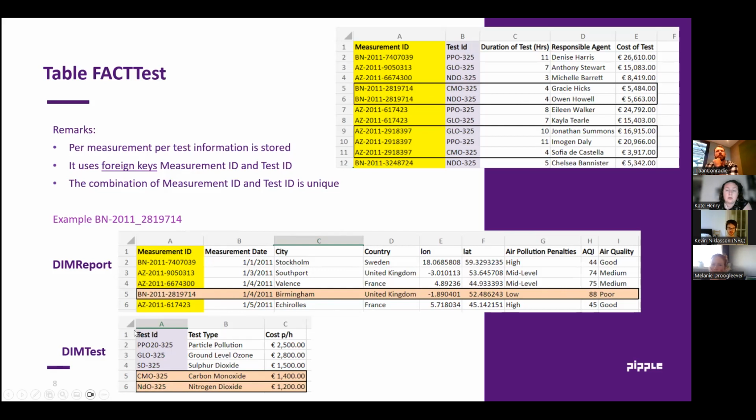So that just shows you that these three tables do have some sort of connection to one another, and that's important to remember just for now.